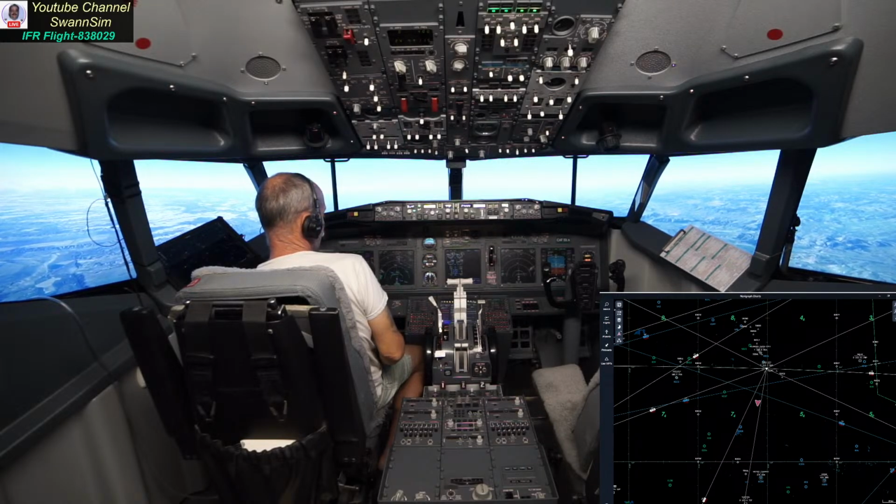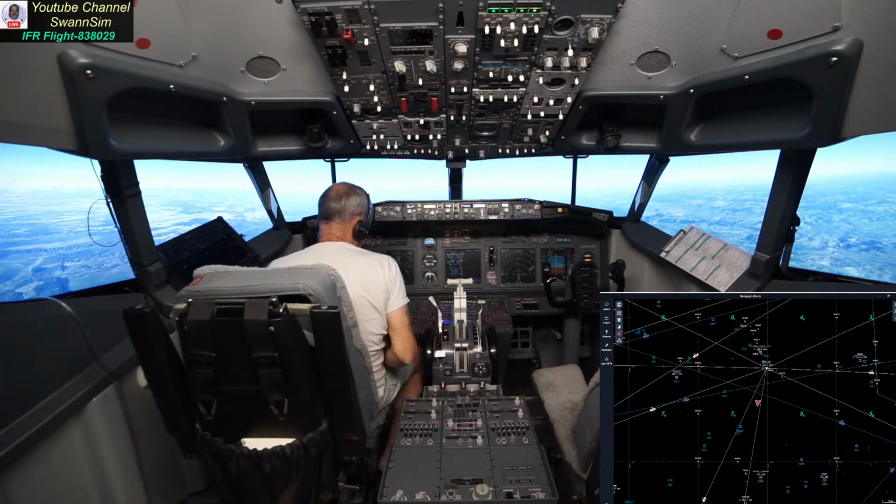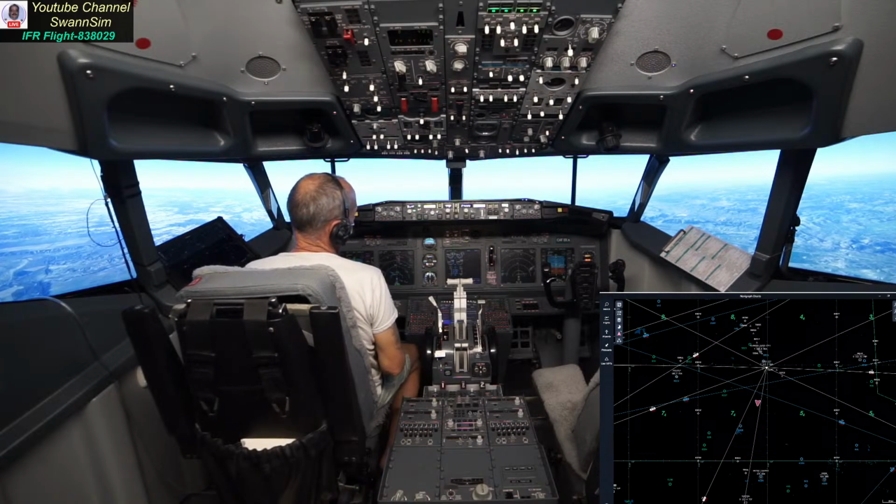Denver Center, climb and maintain flight level 310. Climb and maintain flight level 310, United 2857.